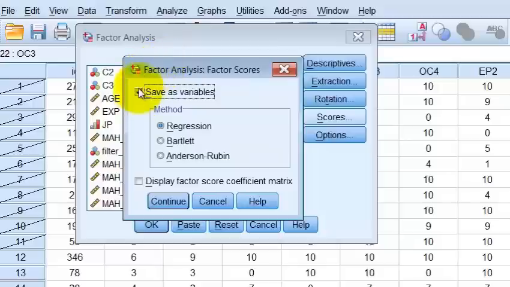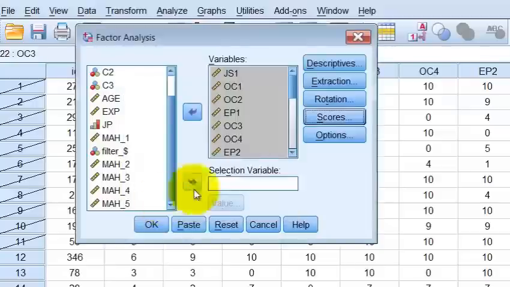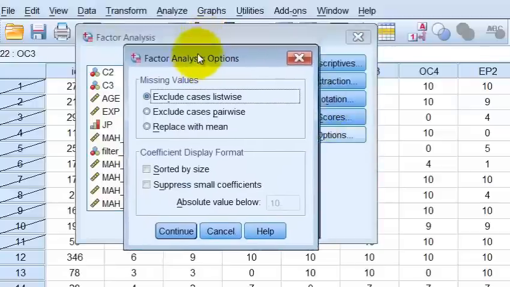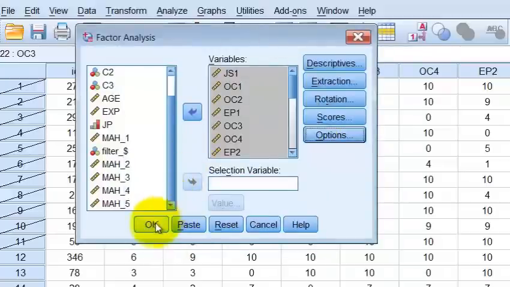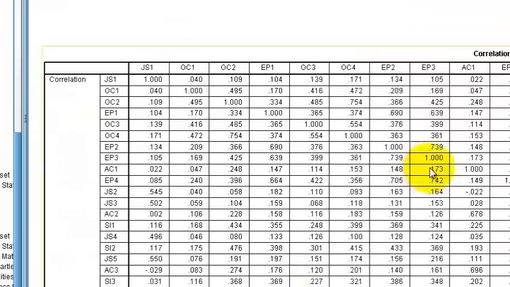Scores. I'm going to save them as a new variable. Sometimes you really don't need them. Sometimes you do. So I'm just going to do them just to be on the safe side. Options. We're going to suppress, and our cutoff normally is 0.3. Get in there, you. And then we're going to hit continue. And let's see what that pulls out here.